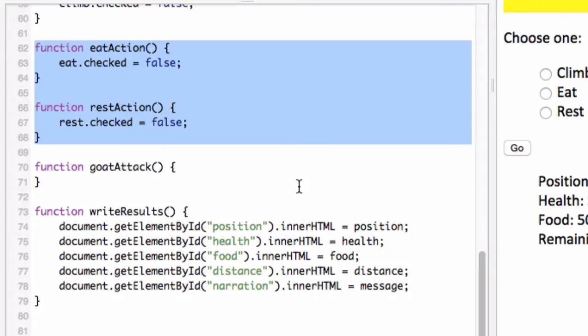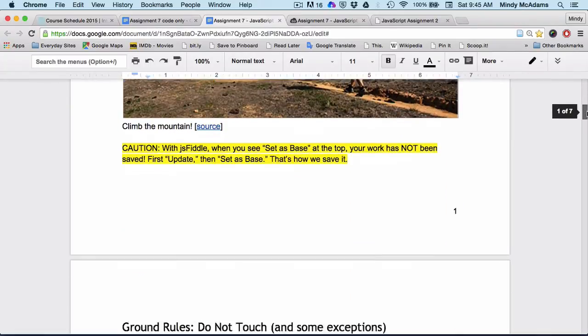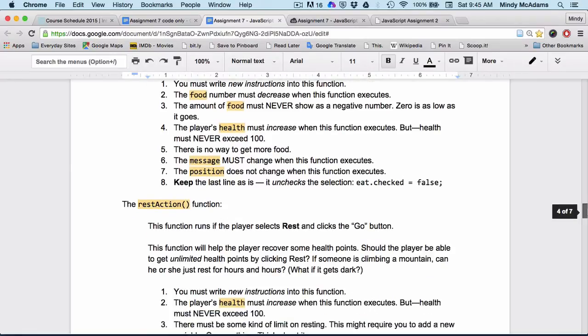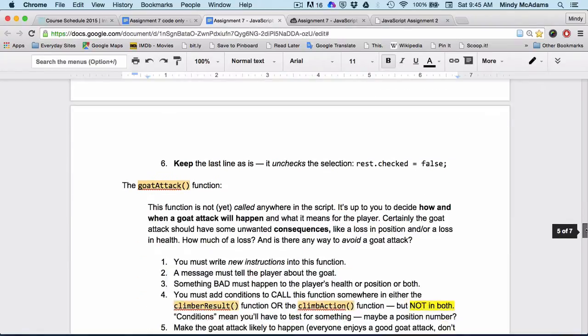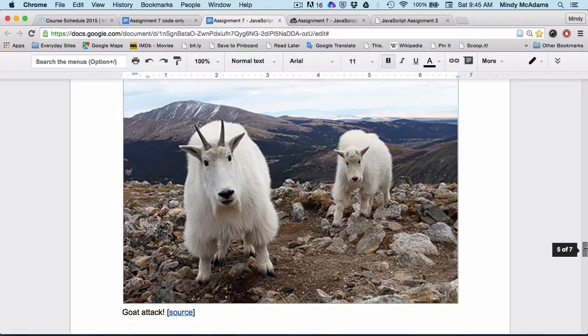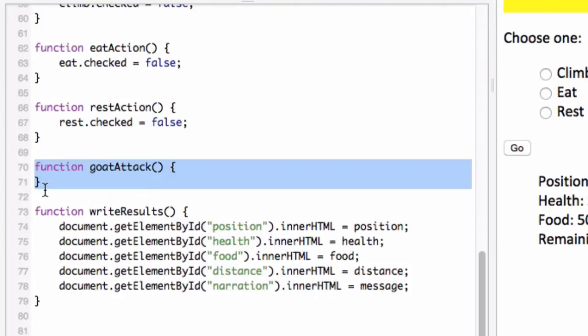And your job is to make things happen that are logical, that are sensible. These are explained in your assignment. So if you scroll down through your assignment, you will find what you must change. You must change the eat action function. You must change the rest action function. And last but not least, the special part, you have to write a goat attack. And that is because we want the goats to attack the climber. And goat attack is also in here as an unwritten function. There's nothing written there at all. There's no button because, of course, nobody would ask for a goat attack.